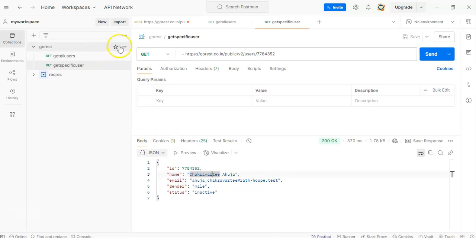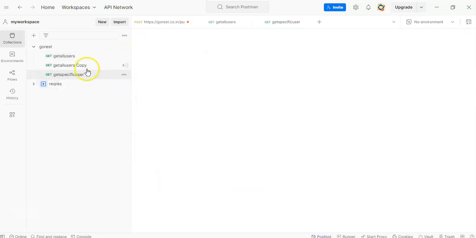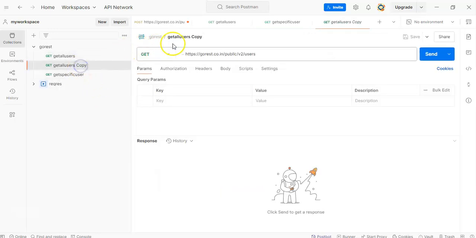Now we will see the post request. I will clone, duplicate it again. Now create a user. You can drag and drop to change the order of the requests.